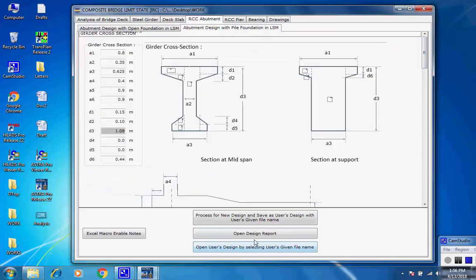Next, to process for the design, click on button Process for New Design and save as user's design with user's given file name. The design worksheet in MS Excel is always saved with a default file name and is opened on clicking the button Open Design Report. Any design worksheet in MS Excel which was saved by the user with a different file name may be opened by clicking on the button Open User's Design by selecting user's given file name.